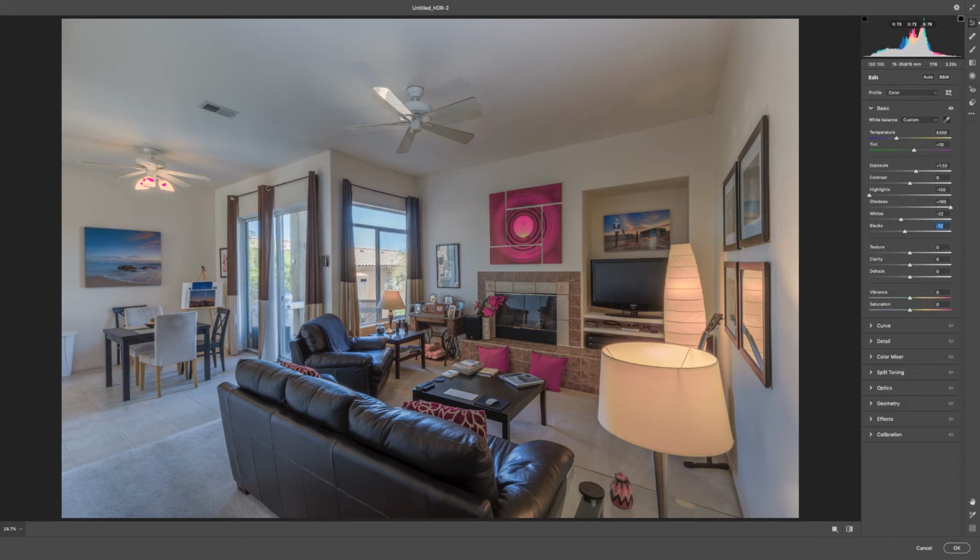Something you'll see, and it depends on your taste, I don't like my saturation overblown, but some people do. But with HDR, when the images are combined, the colors tend to get a little hot. So I might bring back my saturation just a little bit, just to get the kind of weird, freaky look out of it a little bit.